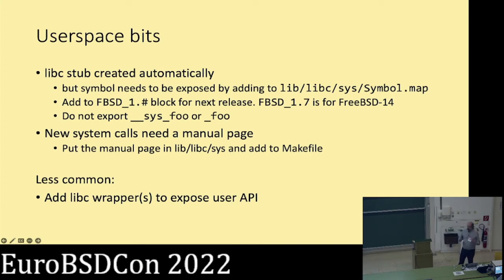So first of all, for a system call whose declared interface is the public interface, a stub is created automatically. There's no effort required here to create the stub, but you do need to expose it. So you need to add it to this symbol.map file. One bit that people get wrong on a regular basis is they add it to the wrong section. So there is a new FreeBSD_1.number version for every major FreeBSD revision. They don't have anything to do with FreeBSD versions, yay. Because why would we make sense? You need to add it to the right one, and even if you merge it back to an older version, it stays in that version number, which is a little weird and confusing.